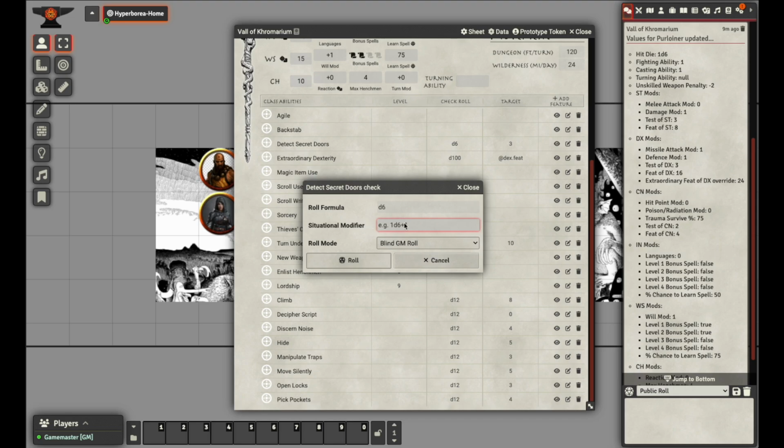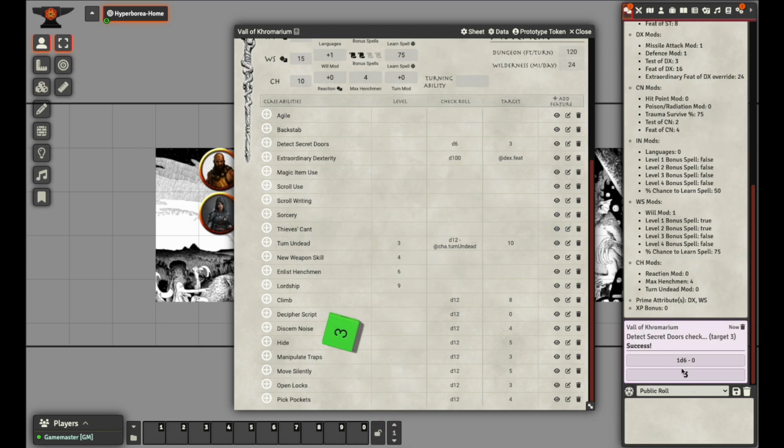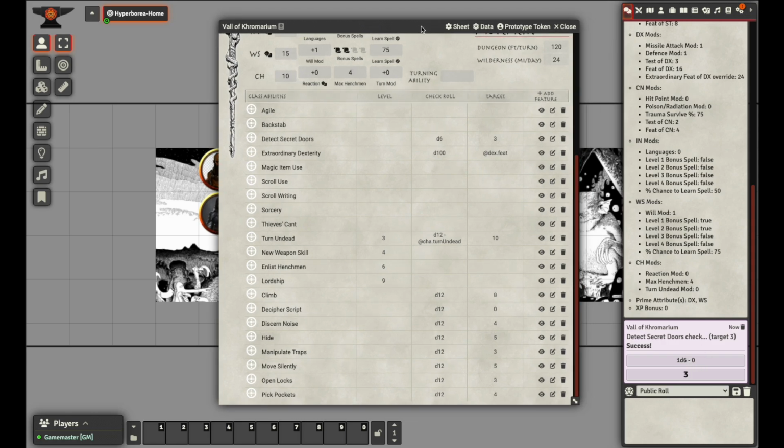I can add a situational modifier, and you can see this one is pre-configured to say blind GM roll. And if I click the roll, I'm logged in as GM, so the GM can actually see the results right here. The player would not see that, and the GM could tell the player what they detected if there was anything there to be detected. You can also change that, of course, but that's the way it comes packaged from the compendium.